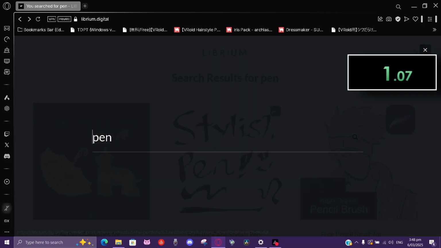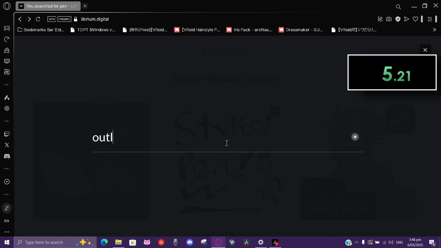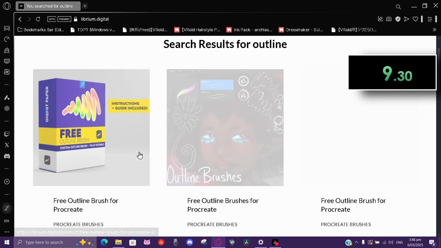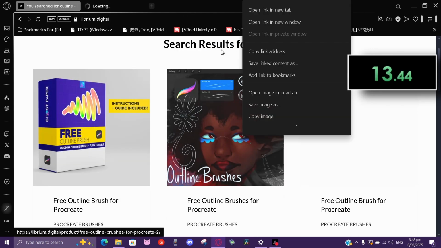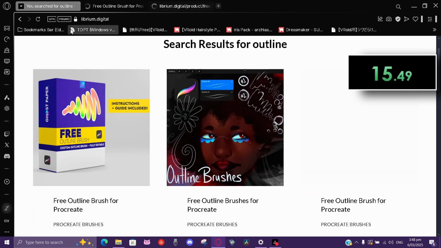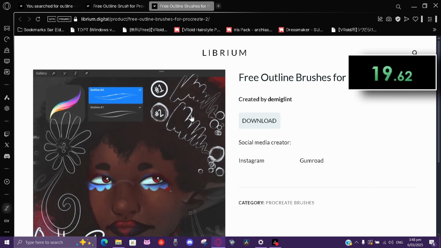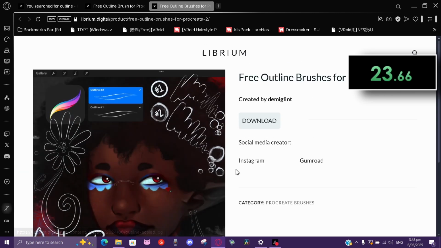Start the timer, let's go outline. I already know, oh, let's clear that. I already know mine's going to be here, but I would like to find others. Outline. There we go, okay, free outline brush. Oh wow, that looks really professional. Outline brushes, okay. Easy. Free outline brush, ghost paper, oh, they're a good channel. And this just looks like the exact kind of classic one you'd want. Okay, and that's about 23 seconds.